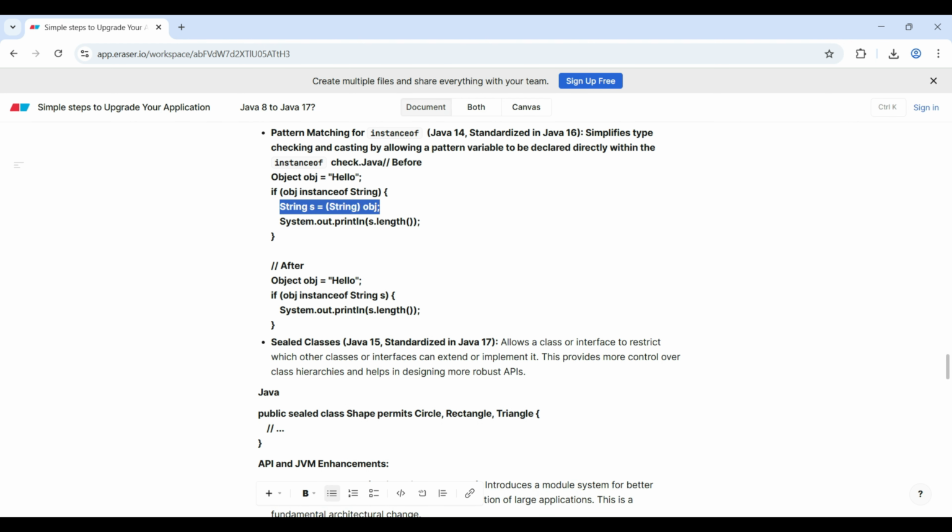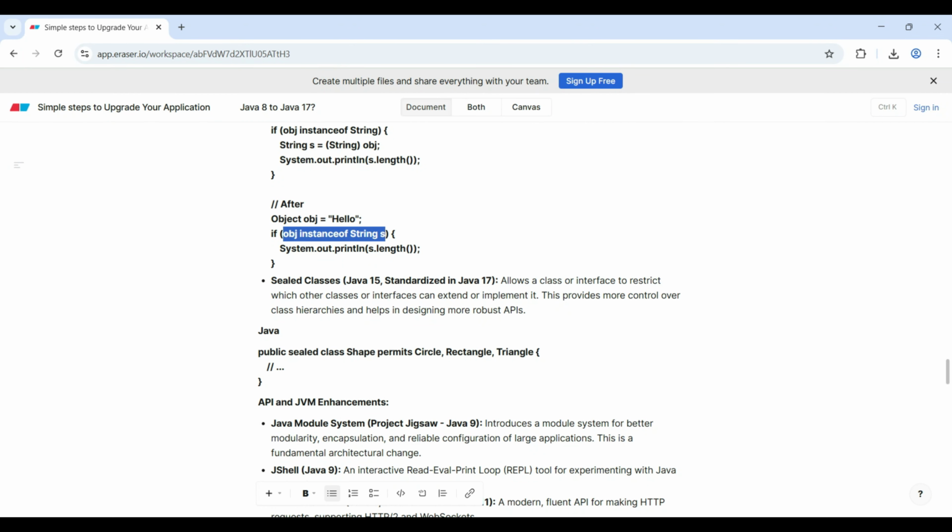Then comes an important feature, sealed classes. Let's say you have a class or an interface where you want to restrict which other classes or interfaces can extend or implement it, so that no other class can implement that.